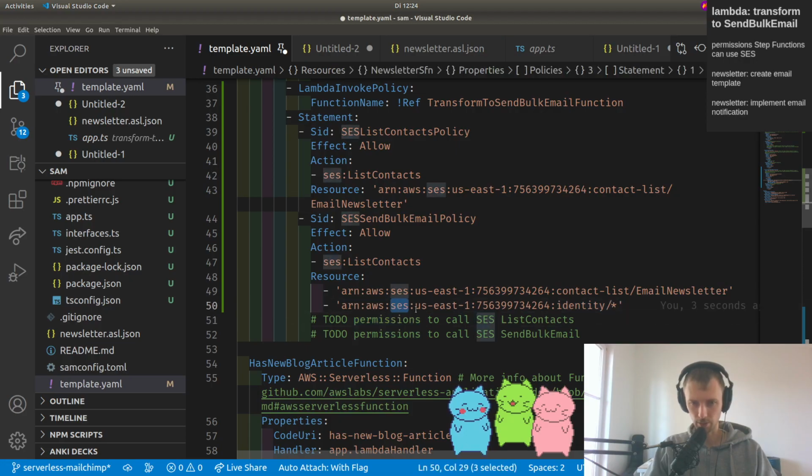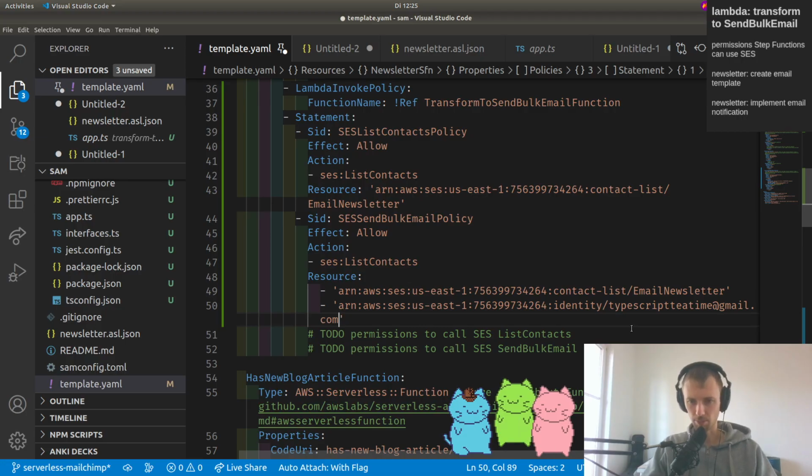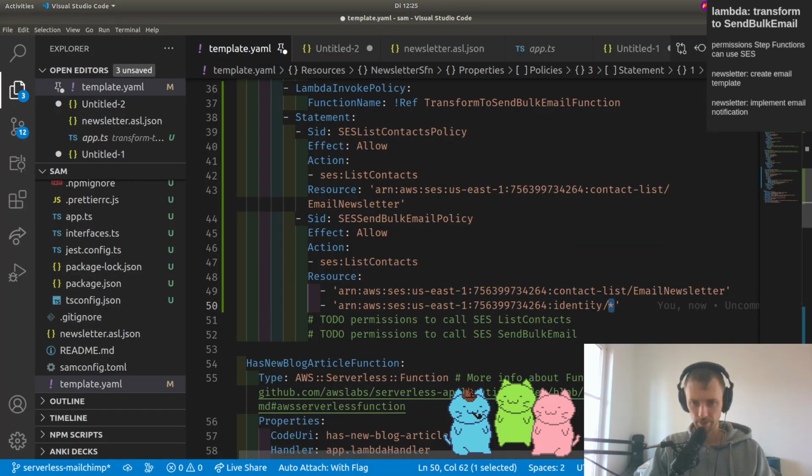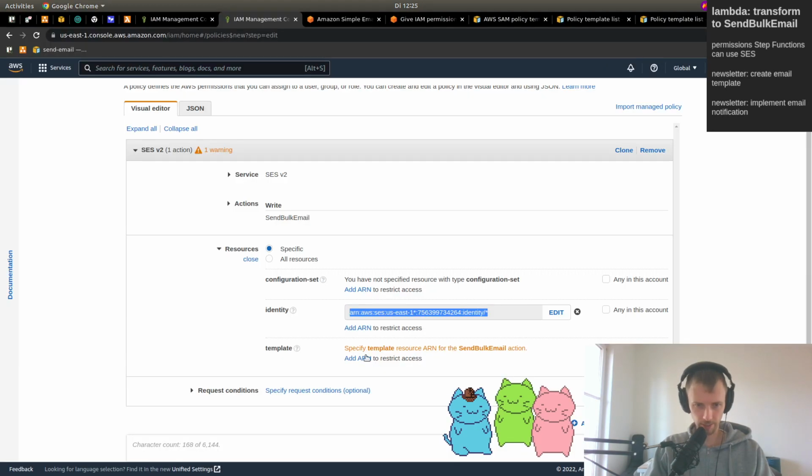It's simple email service. And even though we said that it's version 2, I think on the permission set level they are the same. US East 1, on API level they are different. Region is US East 1. This is my account ID. We want the resource being identity, and we allow every single one. I think what I could do is something like typescripttime@gmail.com right here, which is the from email, but I'm not 100% sure, and that's why for now I will just go with star to allow email sending from anywhere. I think that's what this is.